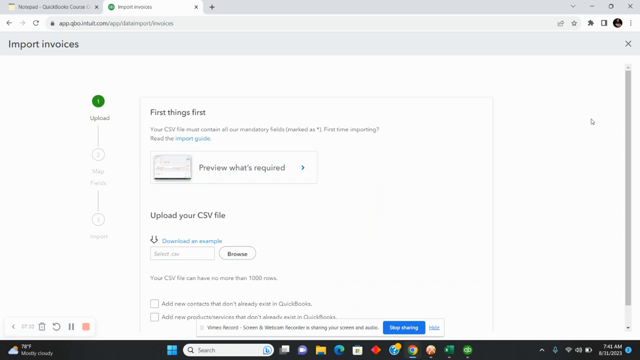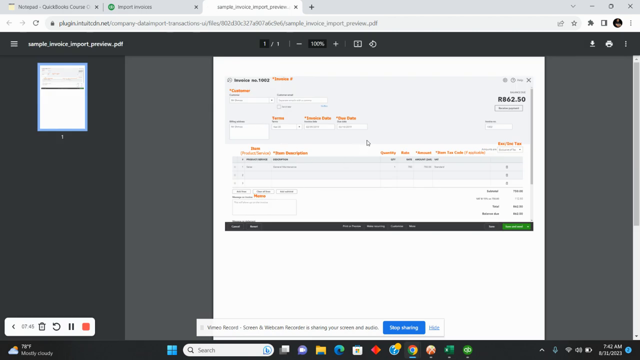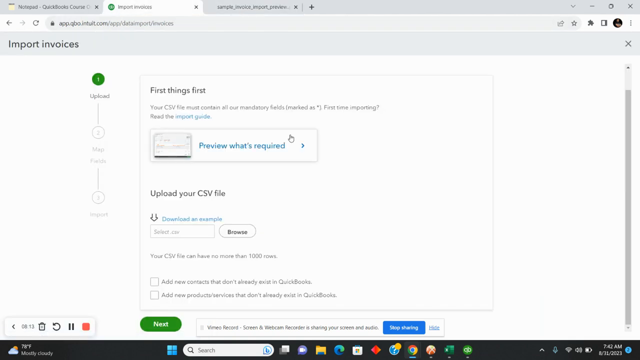Then once you click on invoice, you are able to see what is required. Here you see, preview what is required. When you click on it, QuickBooks will show you the important columns that you need. For instance, you need the customer. You can't create an invoice without the customer. Very important. You need invoice number, terms, invoices. So you can see the ones that have an asterisk. These ones with an asterisk are actually very, very important. Invoices, customer, then you have your item, then you have your amount. Now, when you want to import an invoice with different line items, this is the sample.